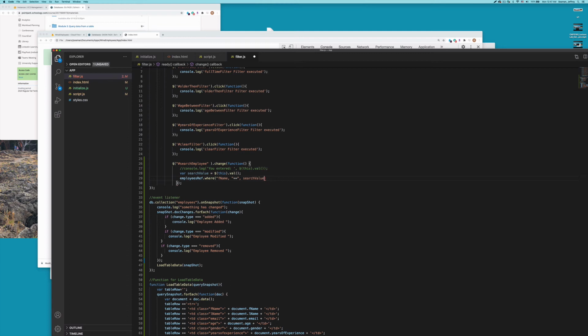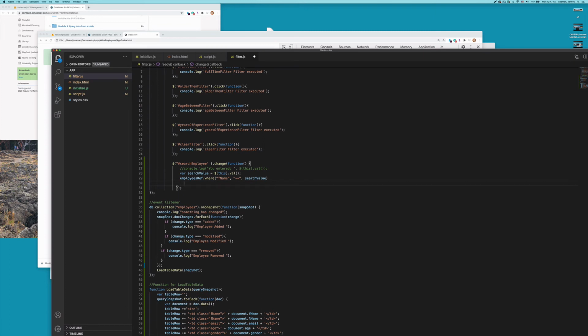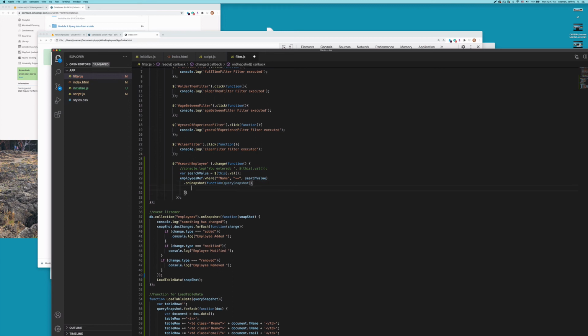So what did I do wrong here? Oh, F name. Need a quote on that. Perfect. All right. So we have our search value, and then down here we do on snapshot, and we do a function with a query snapshot. There we go. And now we're going to load the table with our query snapshot. Perfect. Let's close that out right there. Let's save it and see if it works.